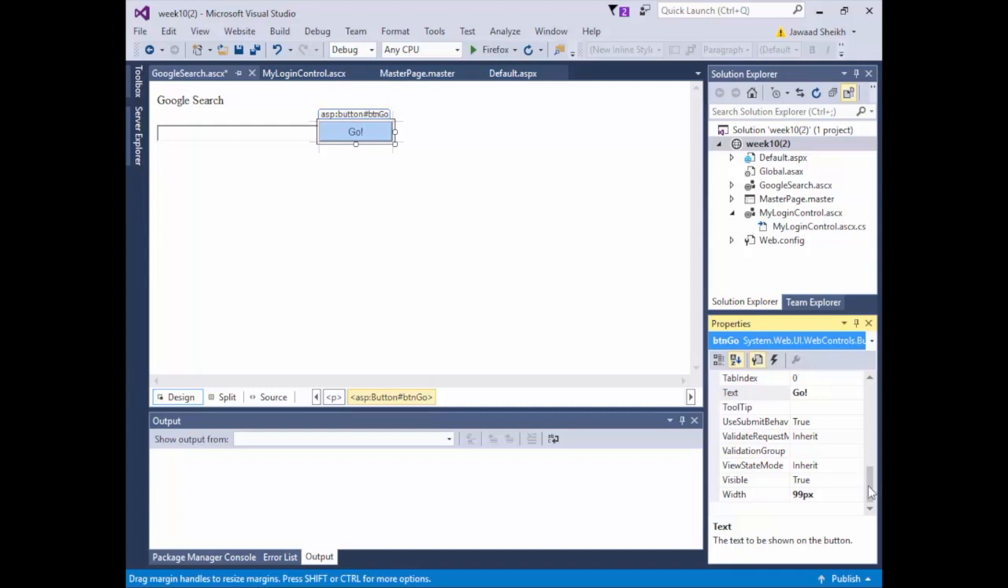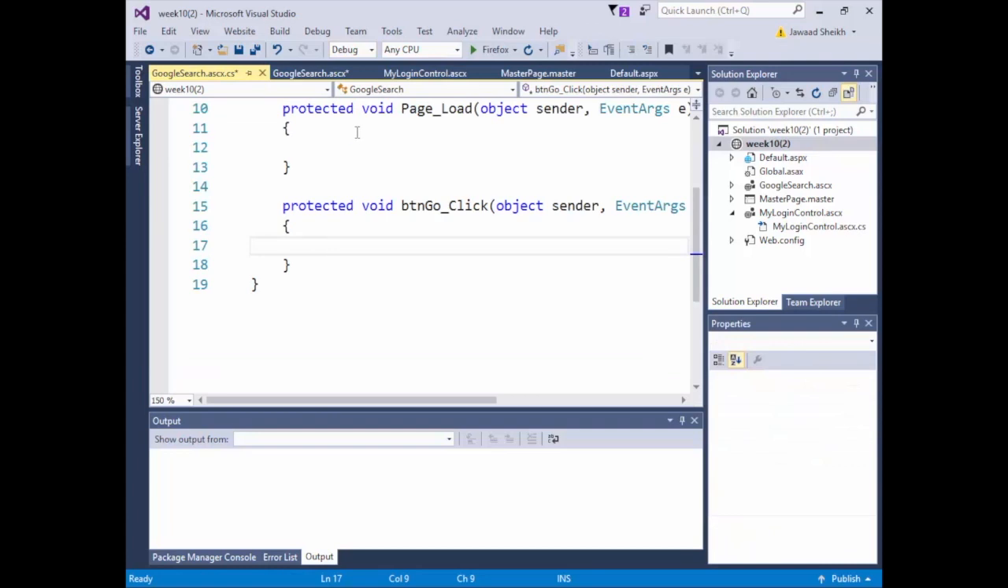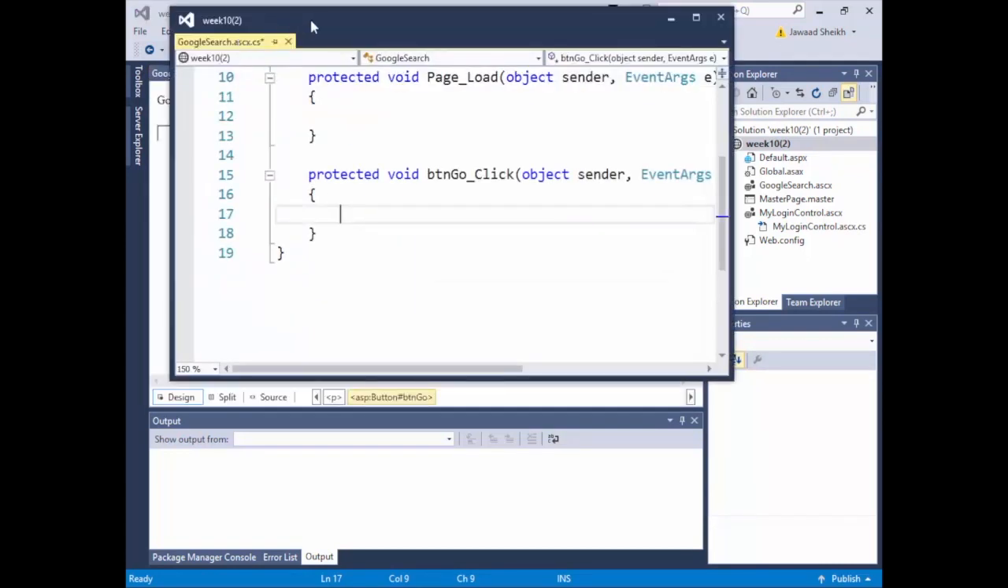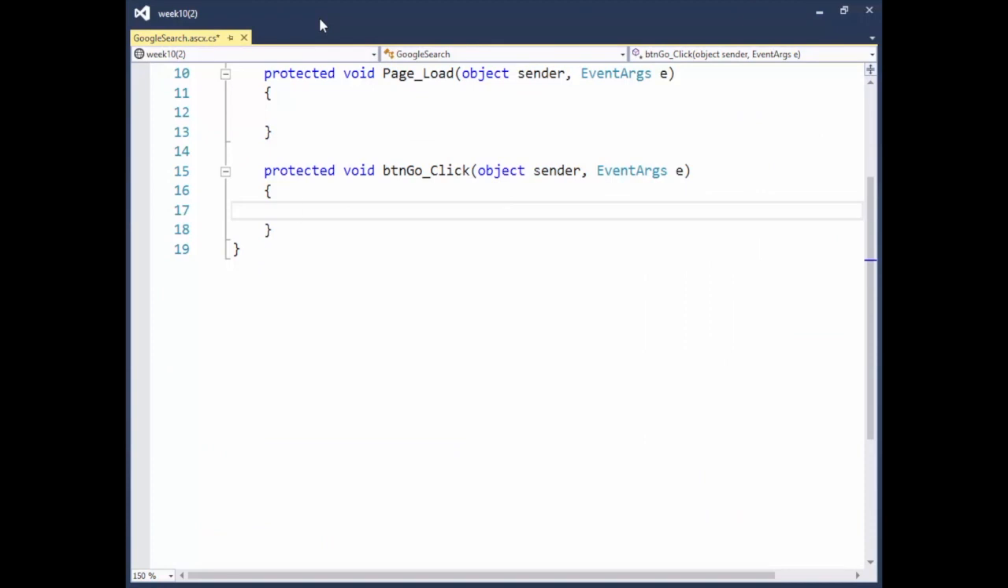And with that, we'll double click to create the event handler. Alright, so double click on go, create that event handler. We'll have our btnGo_Click. Now what we'll do is redirect to Google's website with the search criteria and just let Google output the search for whatever is typed in.